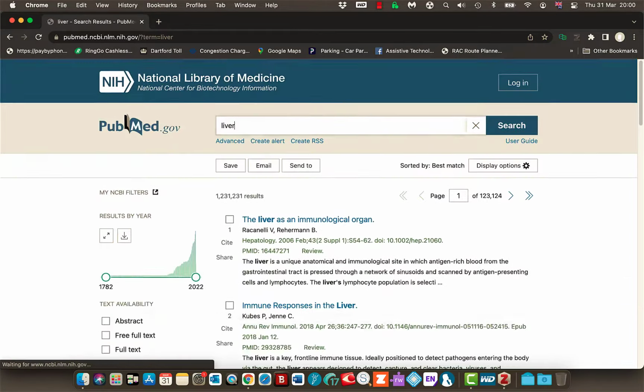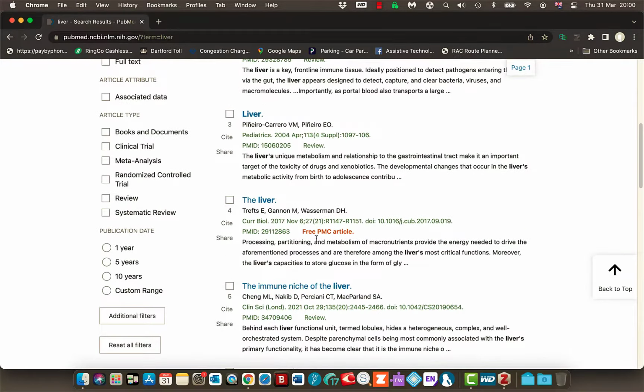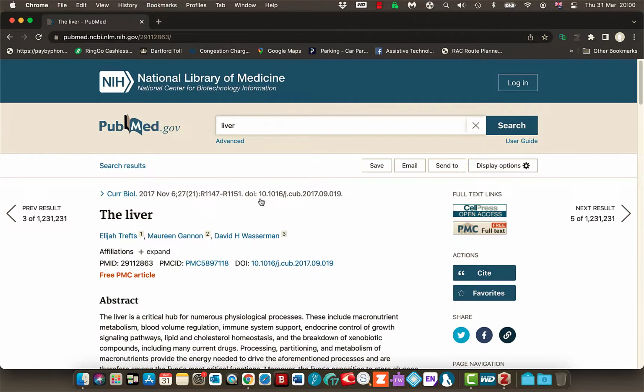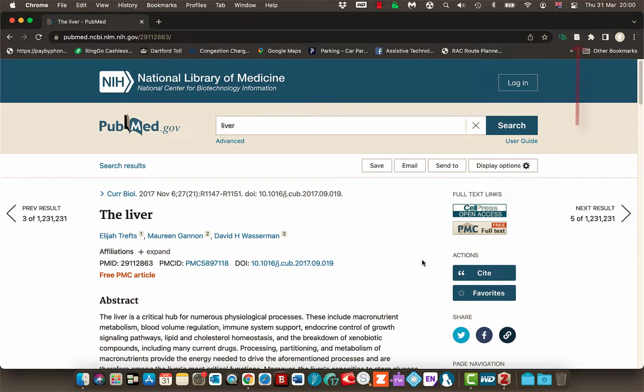Now I haven't got an account, so I'll try and find some free sources in here. Let's have a look. There we go, we've got a free article there. So I'm going to tap on the liver to open it. Now watch. At the top here, the little Z, I want you to tap on it to install the connector. Select, got it? Now you're ready to tap on it whenever you need a source.